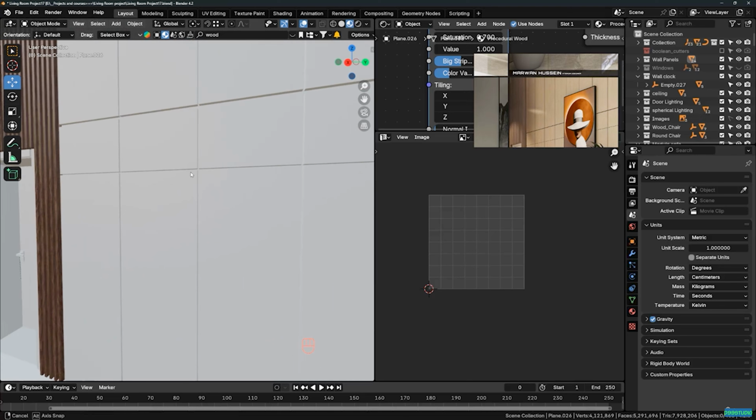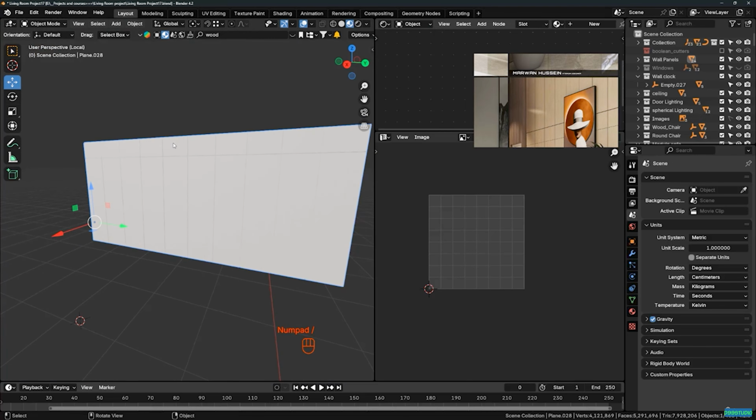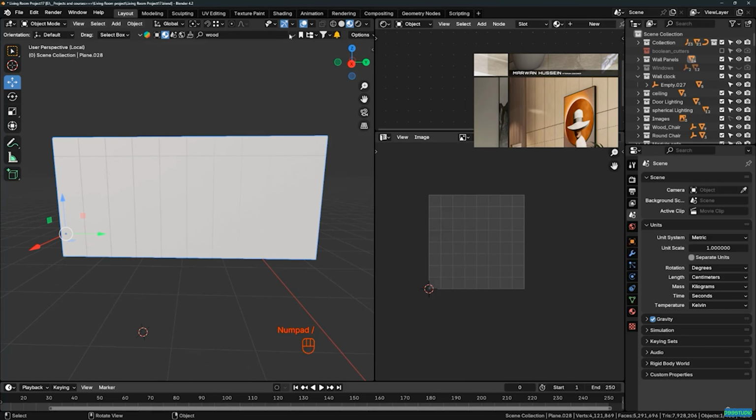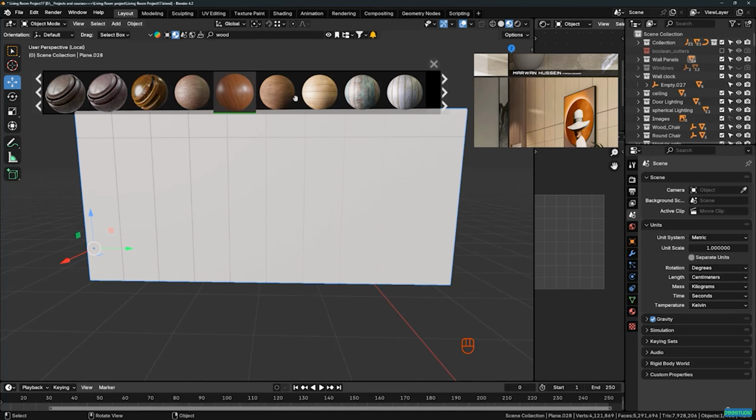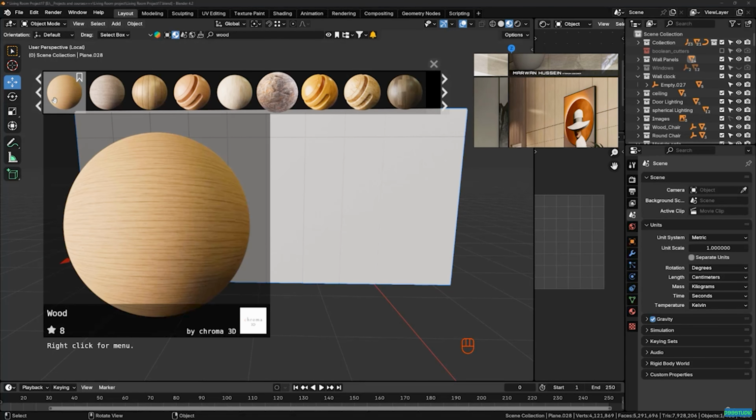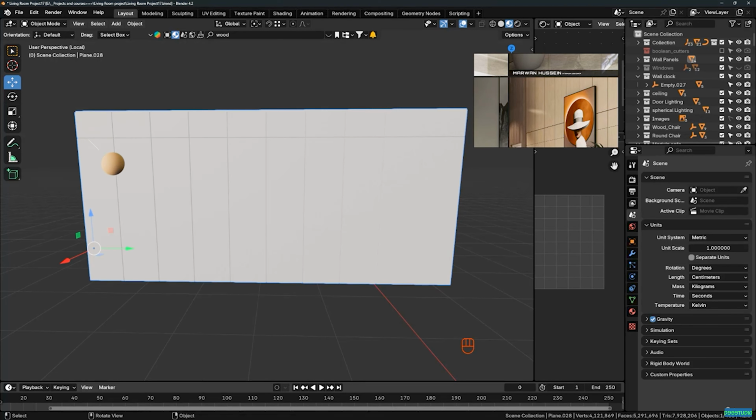All right, let's take care of this panel right here. Let's go to the local mode and let's search for a new material for this one. You can use the procedural, or you can find another one here. All right, maybe this one, I like this. Click and drag, and let's put it on this panel.